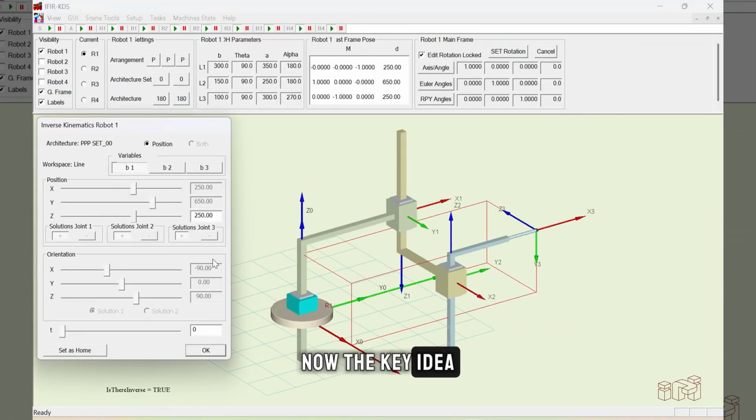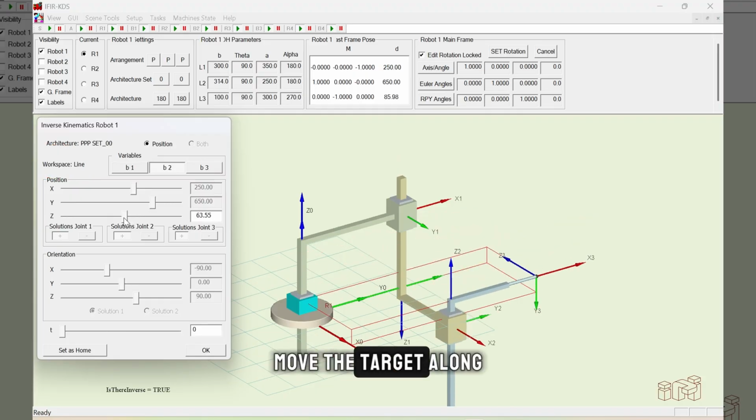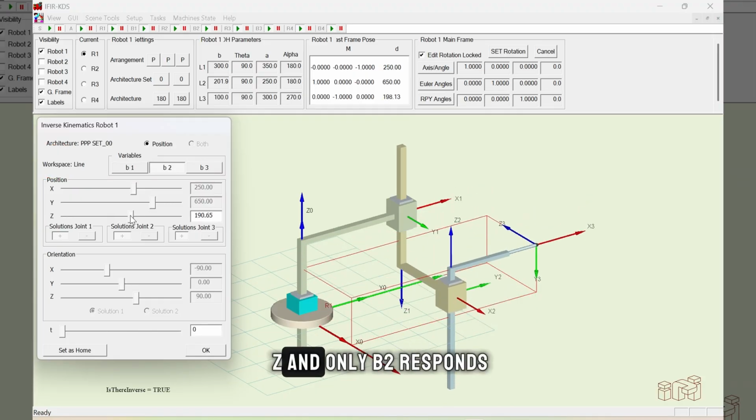Now the key idea. Open inverse kinematics. In this arrangement, the PPP only reaches along a single line. Move the target along Z, and only B2 responds.